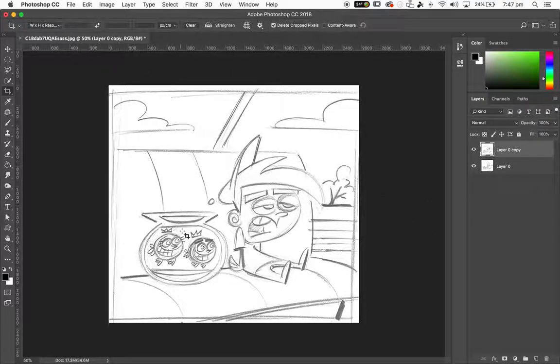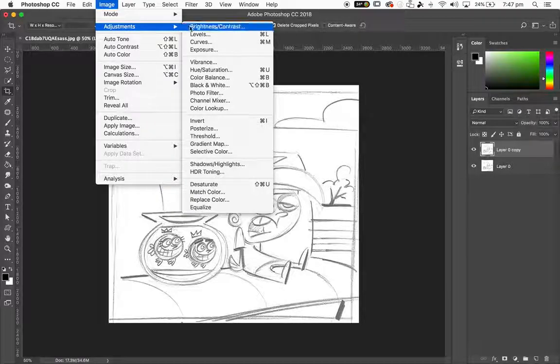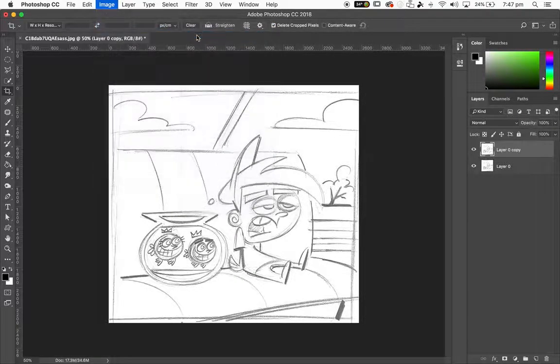Now, depending on how clean or messy you are, you may have smudge marks or line marks or anything like that you may wish to clean up, or you may wish to darken lines if you've made them too light. One of the best ways of doing this is if we go into Image, Adjust, and into Levels. I'm going to bring this up.